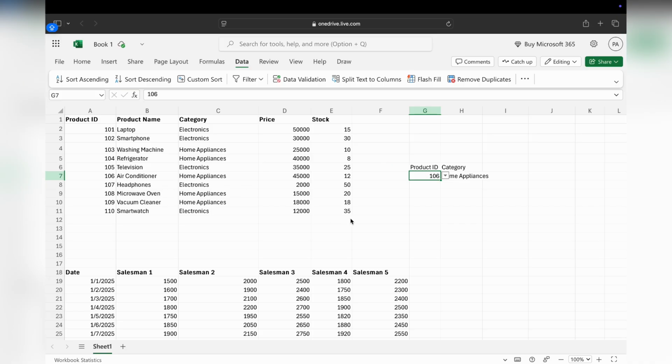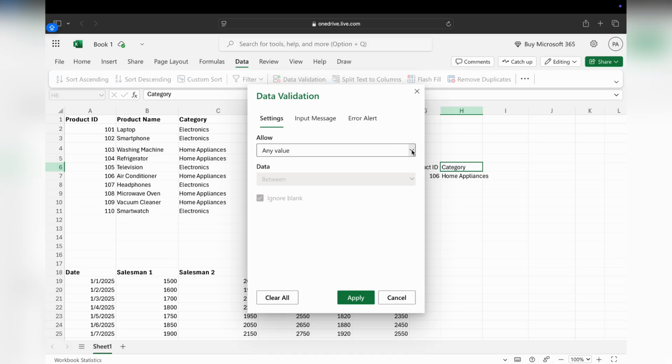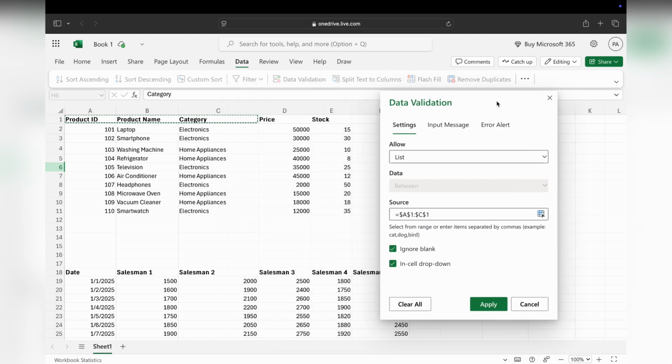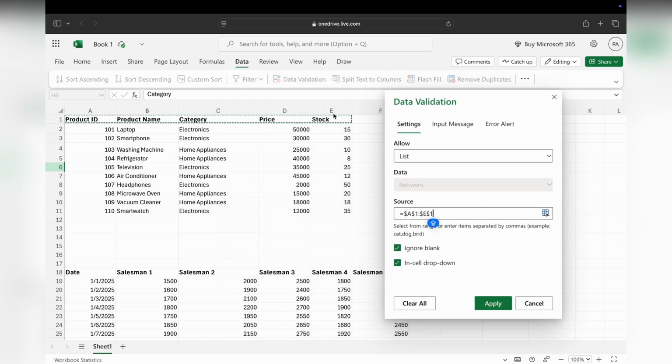Now I want to make it even better. I want to change this category. Let's say I want to find the price. So I'll do the process again for the different headers as well. I'm going to select the data validation, I'm going to select list, and then I'm going to define this. Sorry about this. Yeah, like this. Now this is also a list.